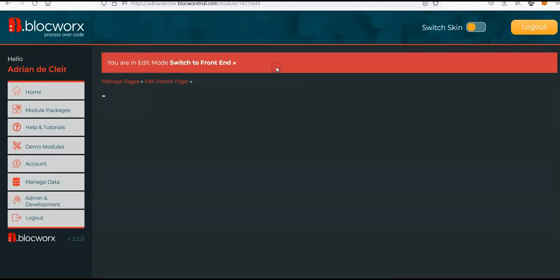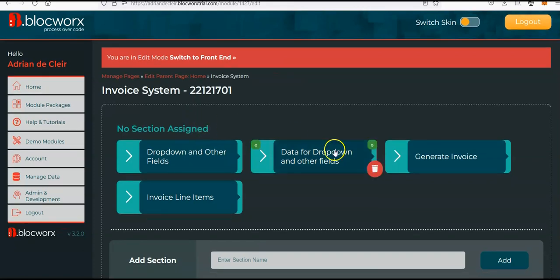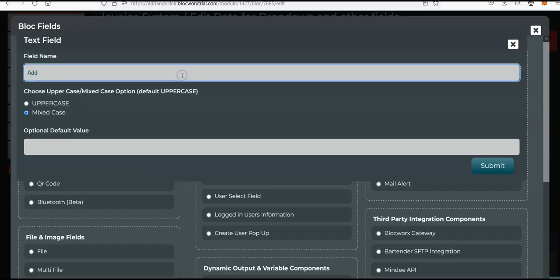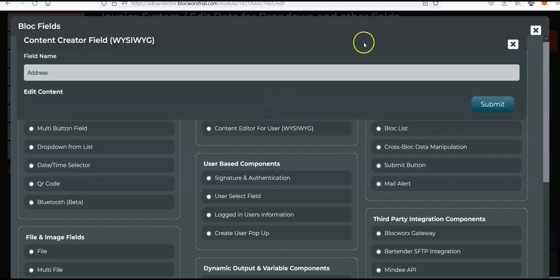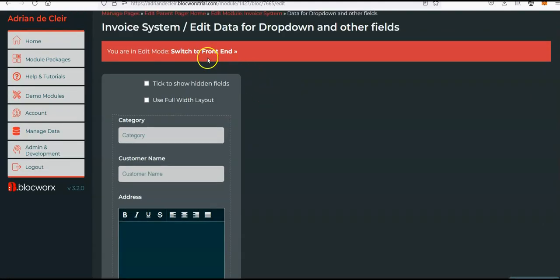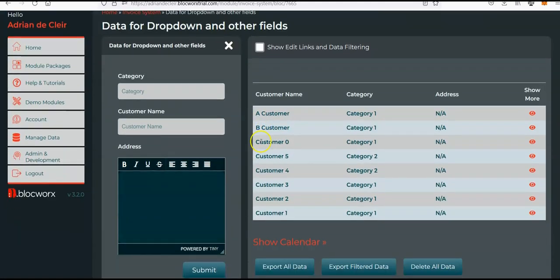So the next thing I'm going to do is we're just going to pick a particular customer. I'm going to add an address field. So we'll use the basic editor. We'll hide the button. It doesn't really matter. There is a little issue. You have to put in some text here to submit the field, even if you don't plan on showing the button. And we'll show editor by default, and we'll hide. So what I'm doing is I'm going to set the address here instead of in the invoice itself.